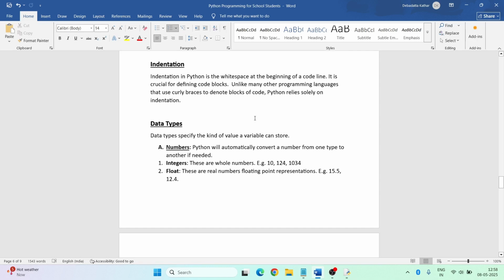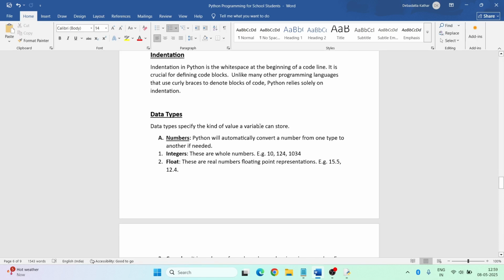Then we come to indentation. Indentation in Python is the white space at the beginning of a code line. It is crucial for defining code blocks. Unlike many other programming languages, where we use curly braces to denote a block of code, in Python indentation is used.